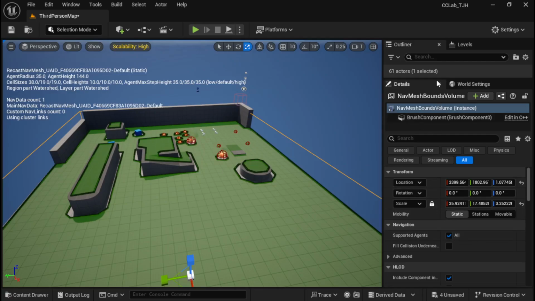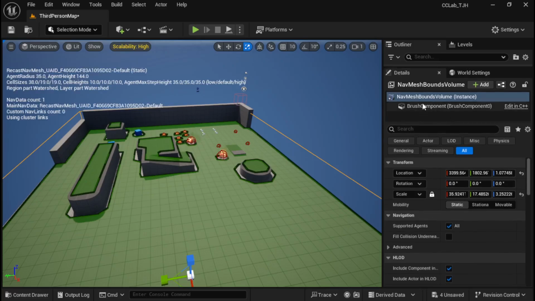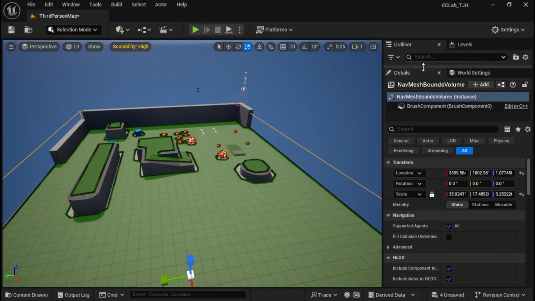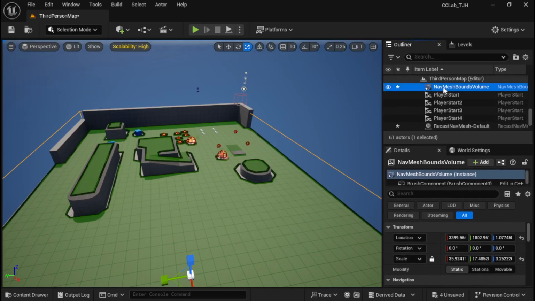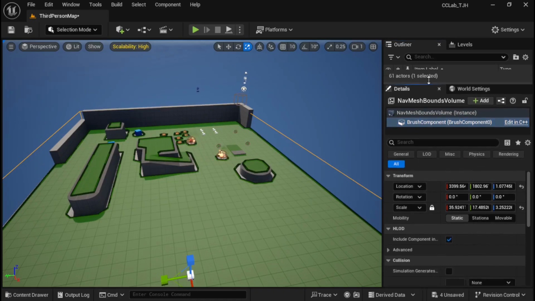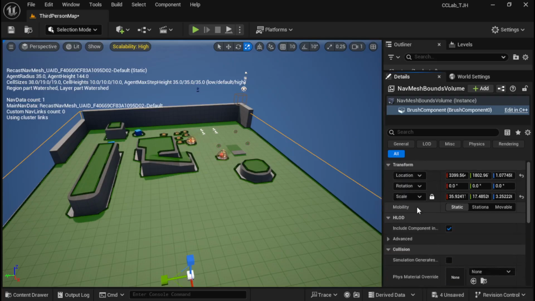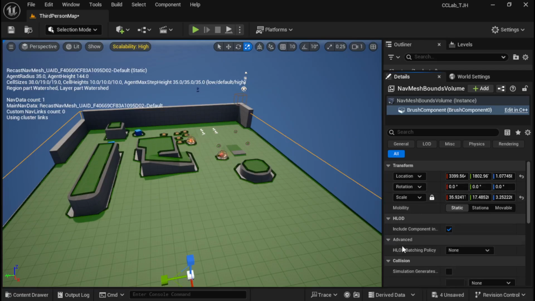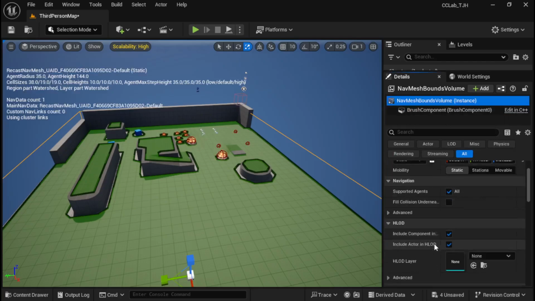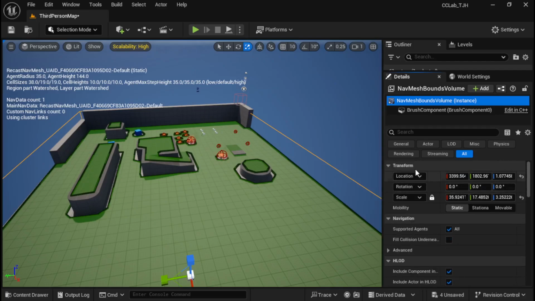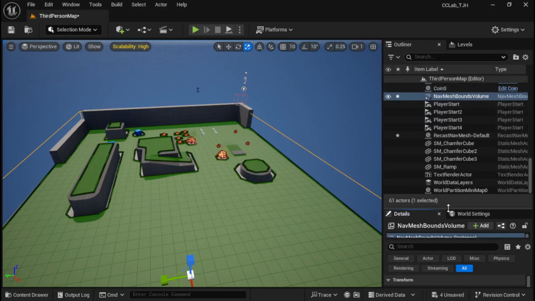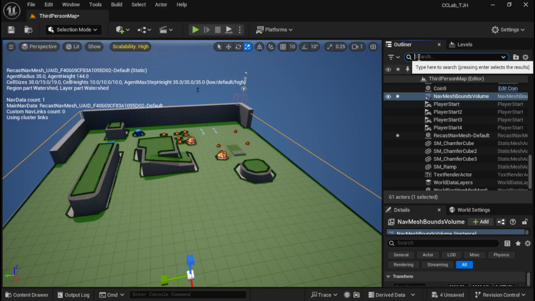A few things to kind of take a look at here. This brush component right here has some various pieces that you can work with on this. Let's go ahead and take a look at a few things real quick. This is pretty basic stuff that you probably won't really need to mess too much with, so I'm not sure that you'll really need to worry about it. But in the actual nav mesh bounds volume, let me go ahead and pull this down a little bit, and I'm going to look for nav.